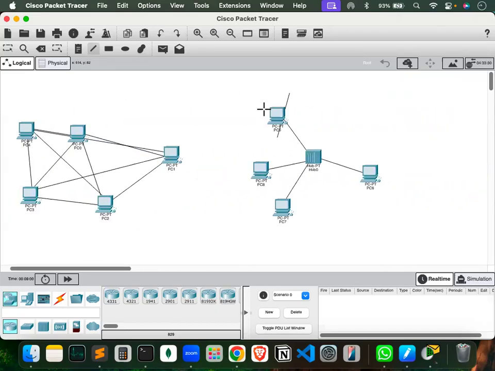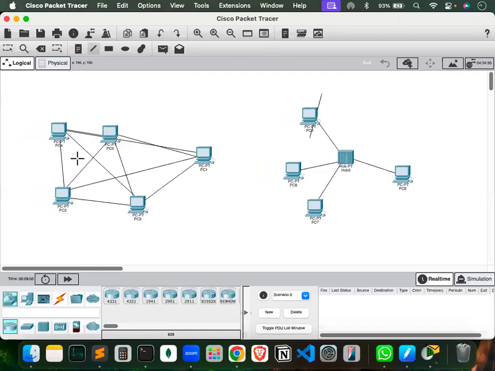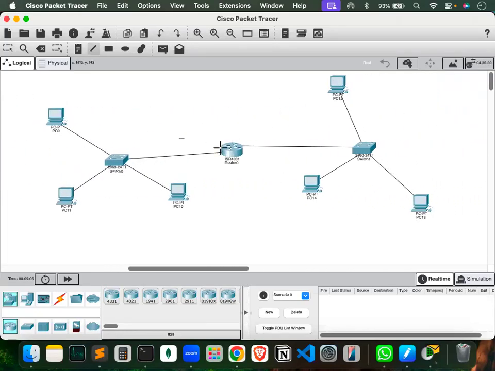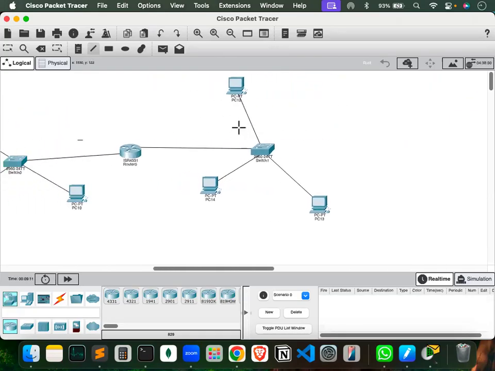Any questions so far? Starting from here, hub, switch, and router. Any questions, anything so far online?